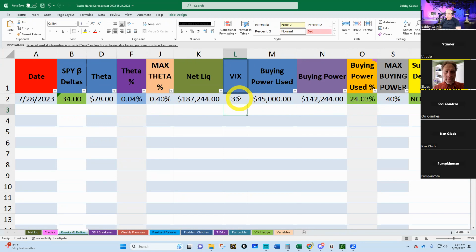Whoa. As volatility increases, you can use more of your buying power and you can use more theta in your account. I just want everybody to know all of these metrics are based off of the VIX. So let's go back to current VIX. In this current environment, I'm recommending, and my spreadsheet's recommending, you don't use more than 0.10% of your net liq as theta, and you don't use more than 25% of your buying power.